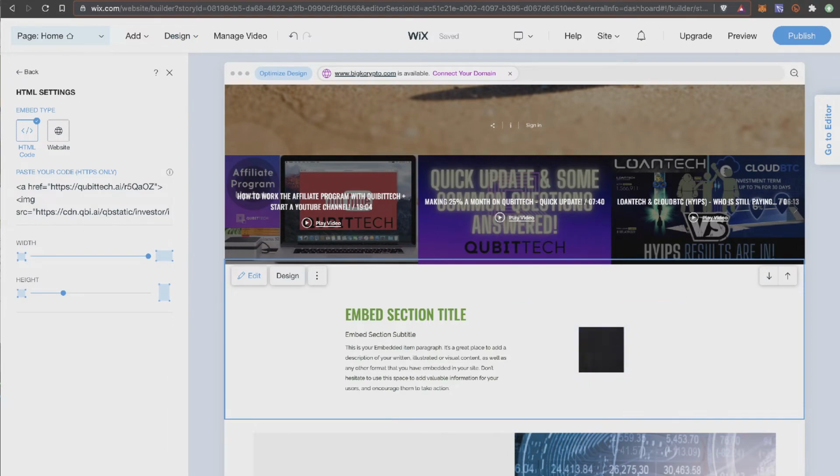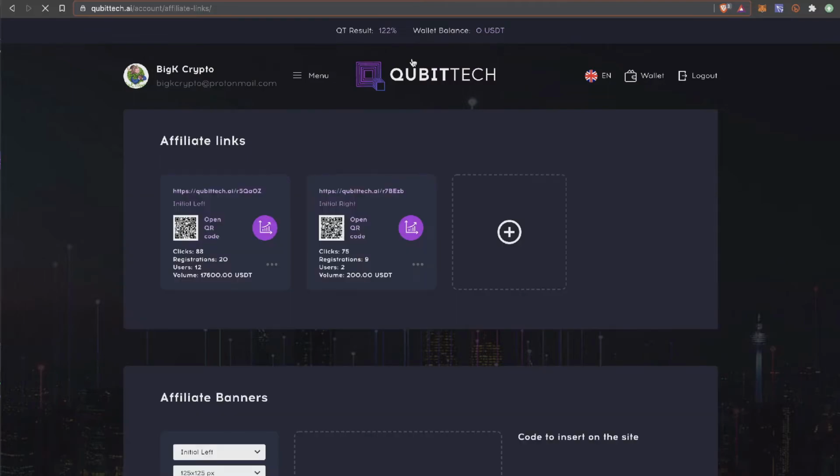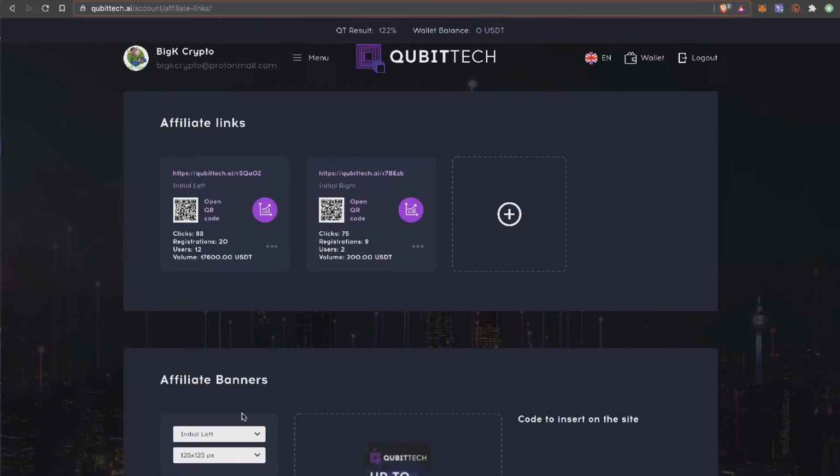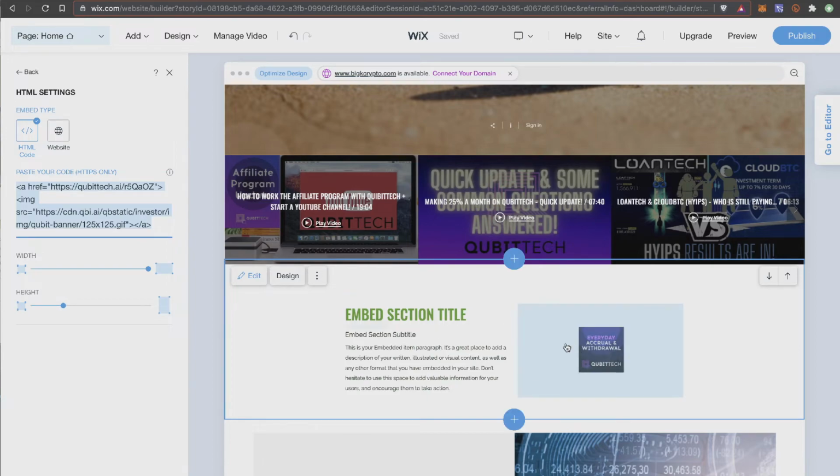In fact, let me go to Qubittech's website for a moment before I talk about websites and what you can do with them. If you go to affiliate links, if you've got your own website already or you're designing a website, down here at the bottom you can see affiliate banners. This allows you to share a banner for your left or your right leg. All you've got to do is click somewhere in the box, and you will see the HTML code that you can put on your website, like here.